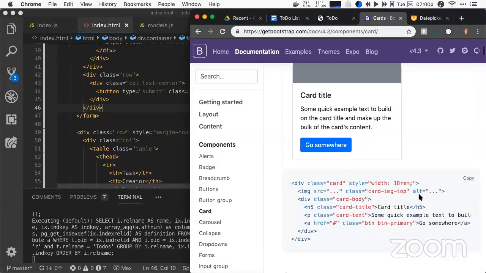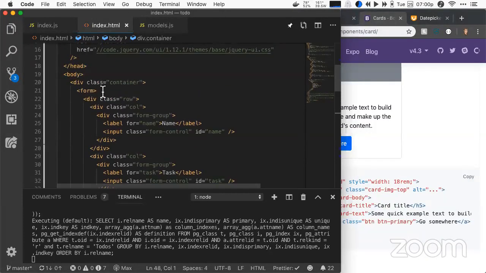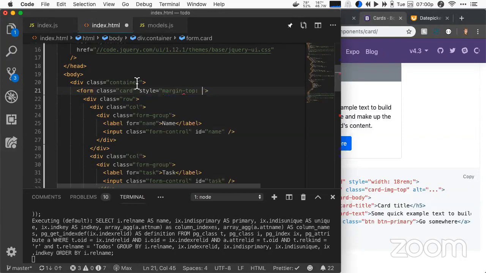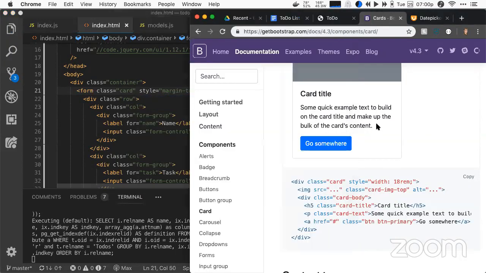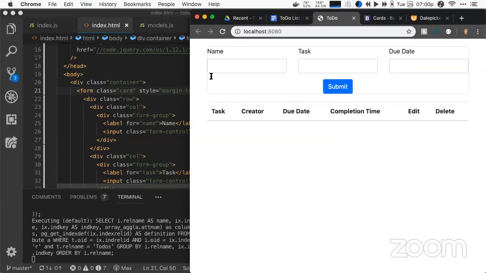So I'm gonna get fancy and I'm gonna look up, Bootstrap has a card, and the card is just this nice kind of container. And so I believe all I need to do is wrap the form in a class called card. And I'm also going to do a style margin top of 20 pixels on that. And I'm going to refresh that code. That looks a little better.